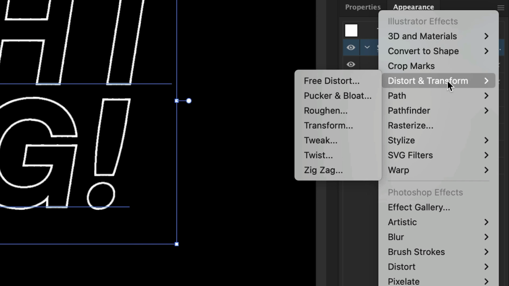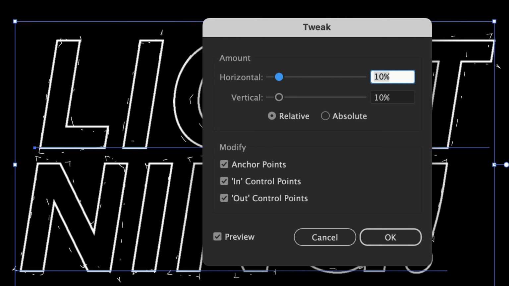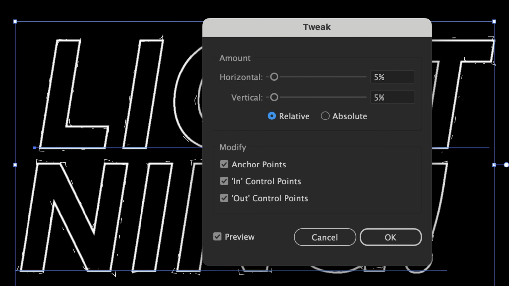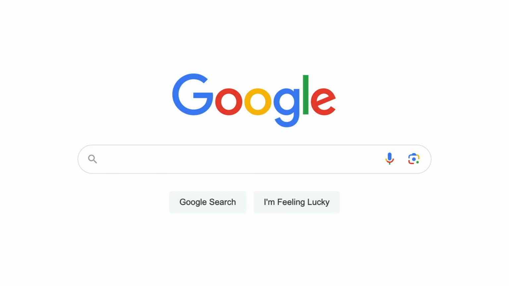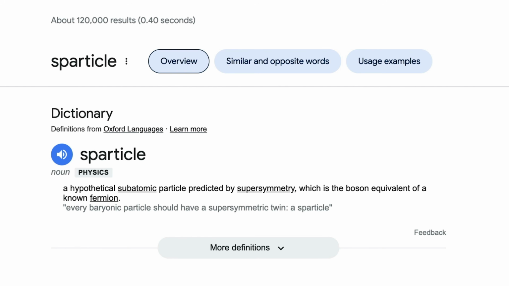Next, let's add another effect, and this time we're going to select tweak. And as you can see, this is where things start to get interesting. And by changing the horizontal and vertical values, you can create these sparks around the edge of the text. Haha, now we're getting somewhere. And this tweak effect is great for things like particles, sparkles, that must be a thing. Let's have a look. It actually is.